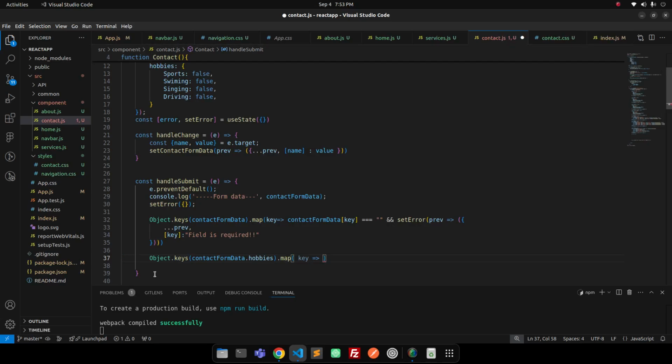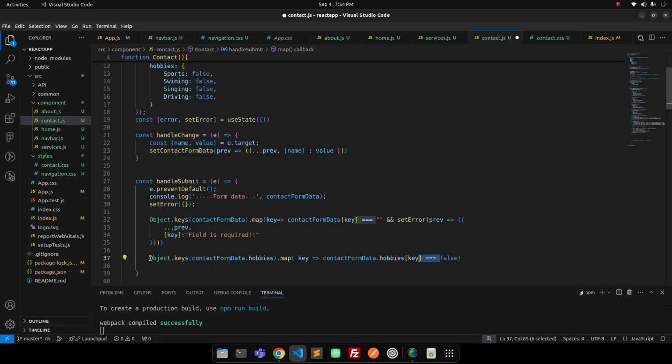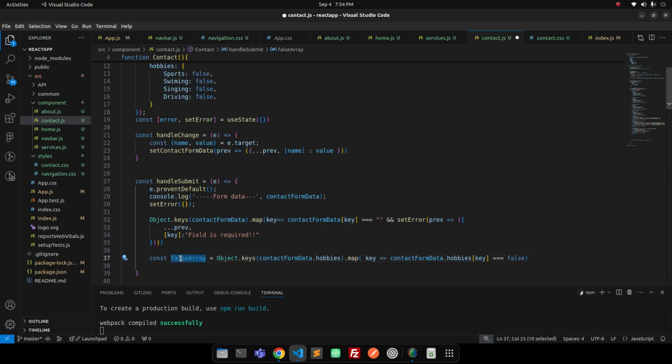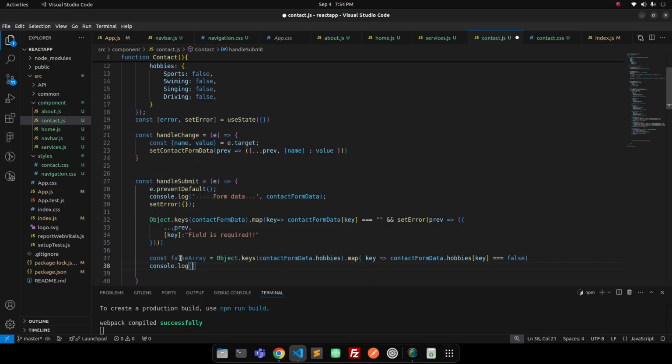So if contact.hobbies, then the key is equals to false. If this condition is true, it will return a value which we can hold here, a constant falseArray, which is like if there are more than 0 values, it will give us. So let's just try to check what we will do. Here we will check the false values.